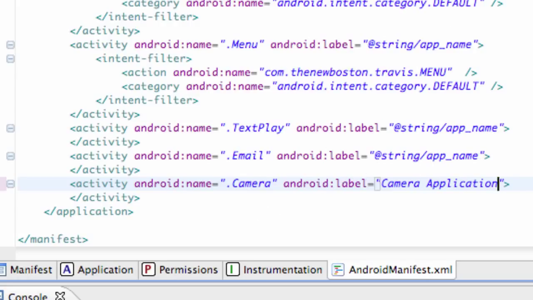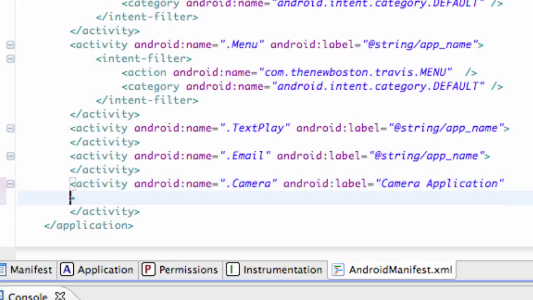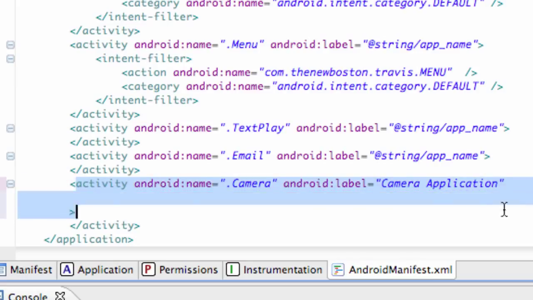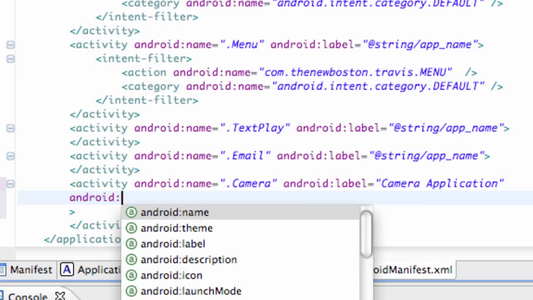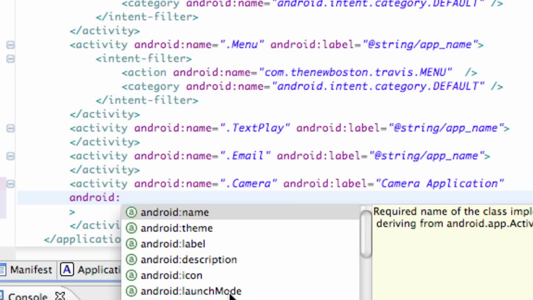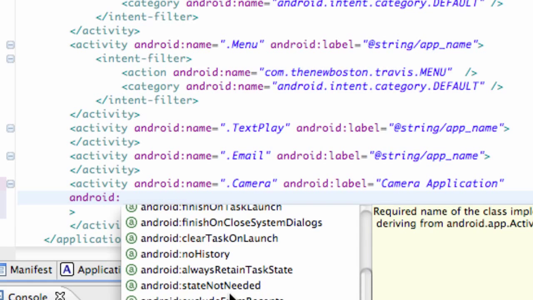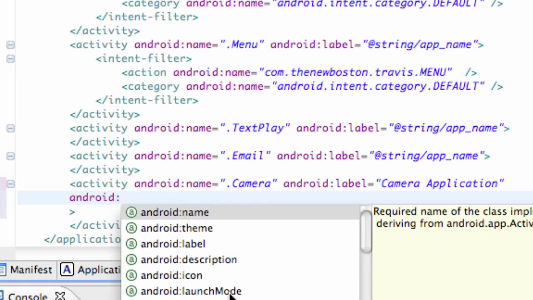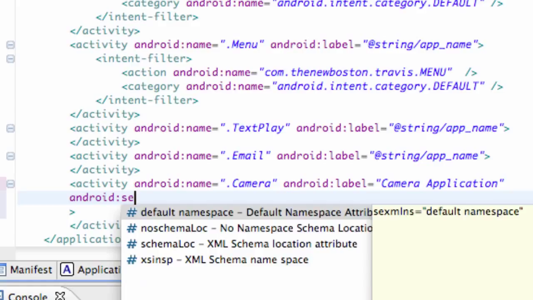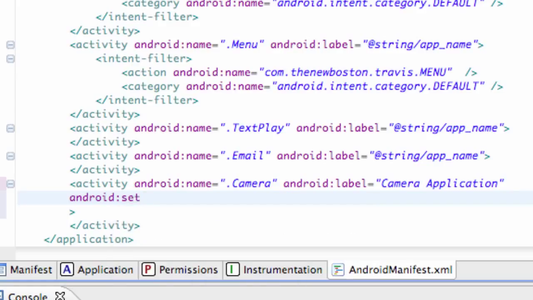Nothing too important, but we can also set up some different initialization kind of codes within this activity, the opening bracket of the activity of our class that we want to mess around with. We can use basically a code called android dot, and as you can see, there's quite a few different codes we can do within the manifest. So that's pretty neat. We're going to say set orientation, I believe it is.